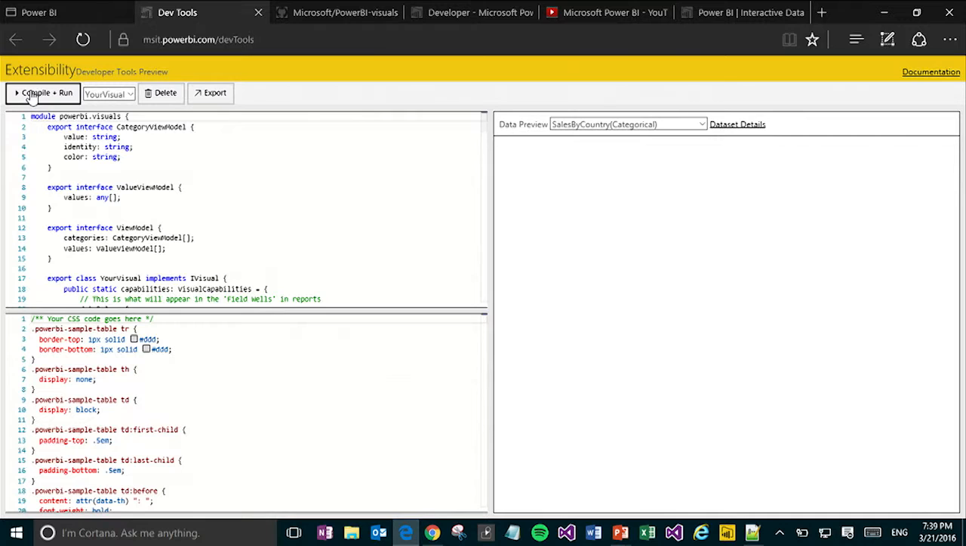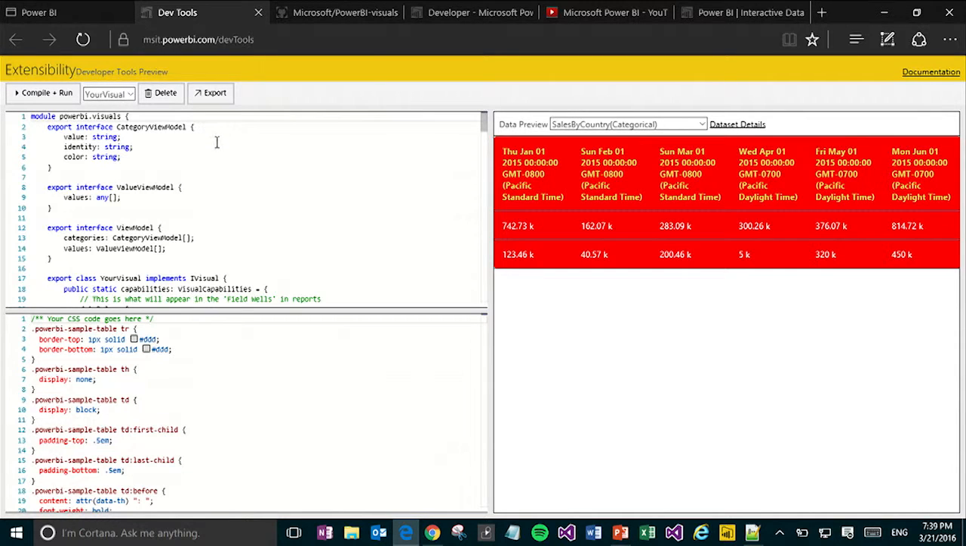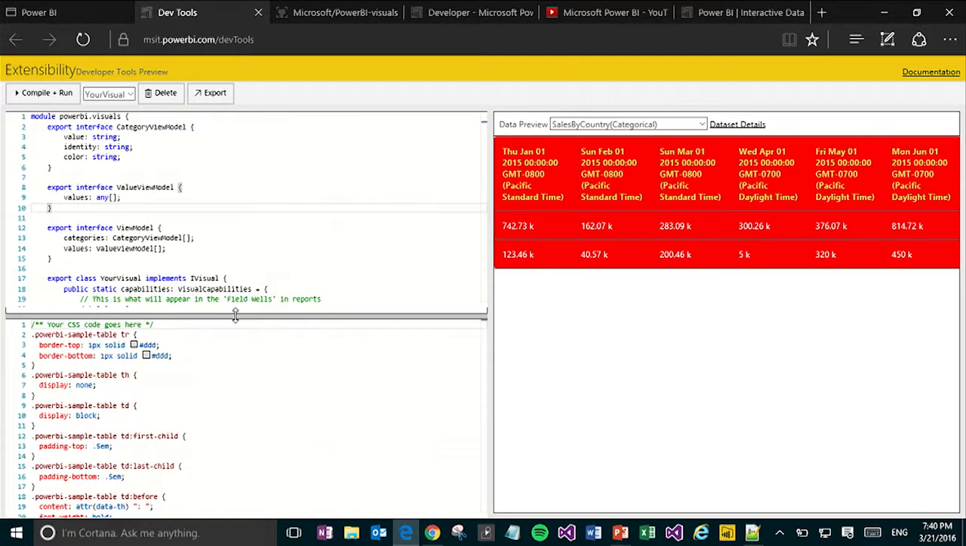So what I'm going to do here is press the compile and run button, and you'll see that we have a fully working visualization already pre-built inside the developer tool, so it's really easy for you to get started. Now, when you're building this, here you have your TypeScript code, and here you have CSS. We recommend that you take all of your code that you want to have inside your visual and inline it here inside the visual itself.